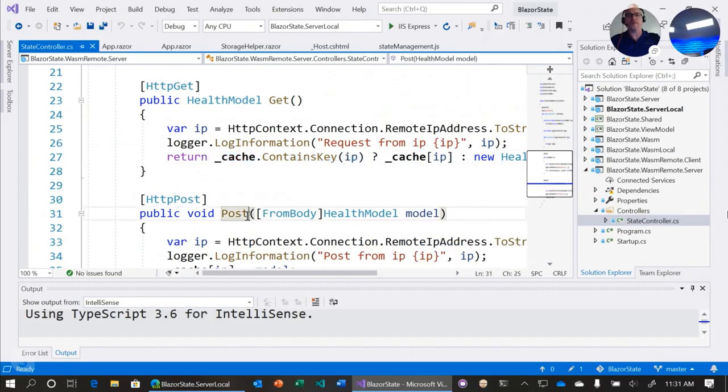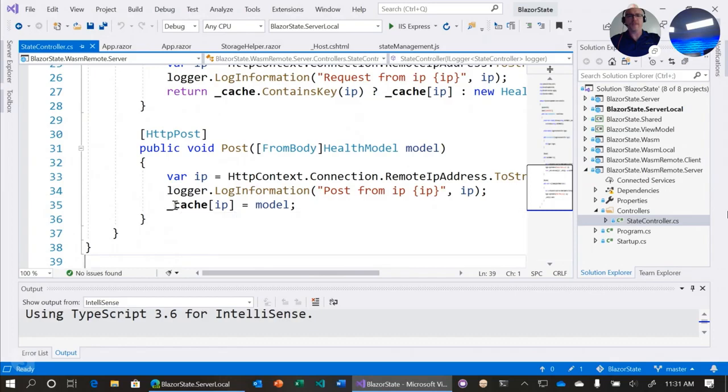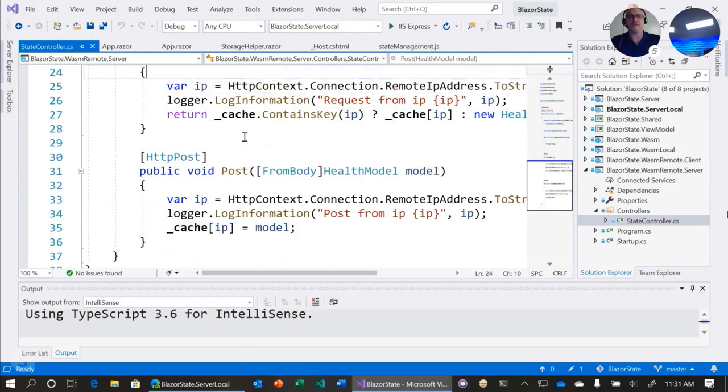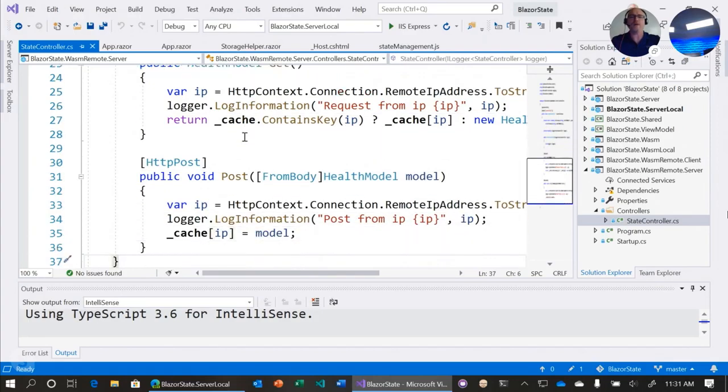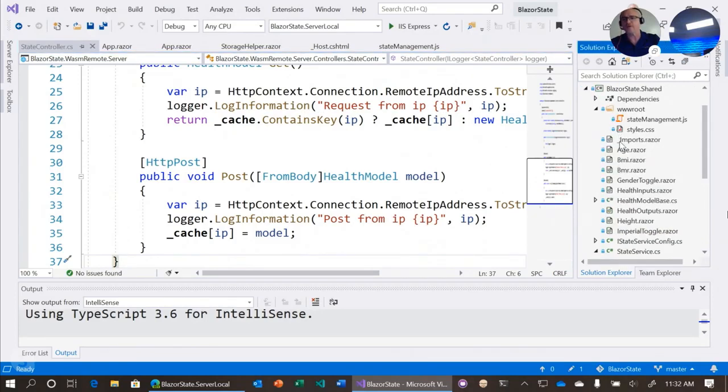And then there's a post of a view model that stores it in the cache. I'm using the IP address because I don't have any authentication wrapped around this project, again, to keep it simple. You would probably have a user log in, authenticate, and you would be using that user ID or information as a key to store this. But this is as straightforward as we can get on a controller. On this endpoint, I can post a view model to it, and I can get a view model from it.